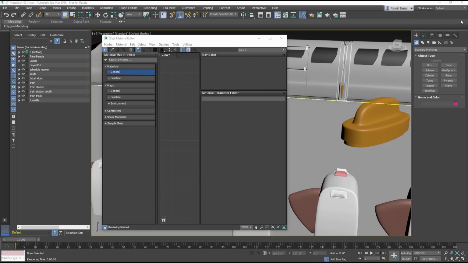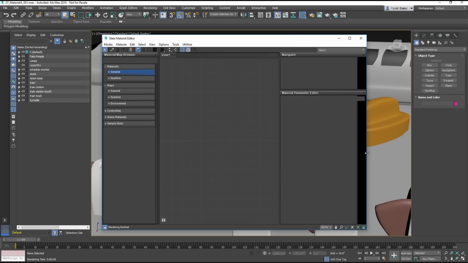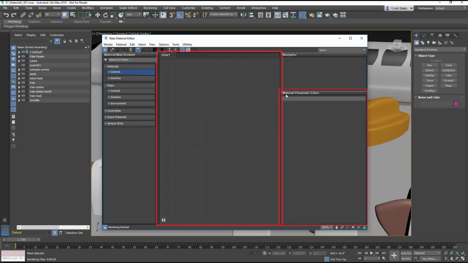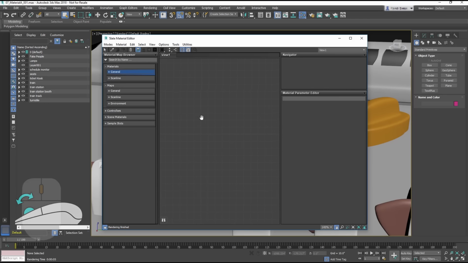You can choose material and map types or ready-made materials from the Material Map Browser panel. The View panel is where materials and maps appear as nodes that you can connect or wire together. And you can edit the material and map controls in the Parameter Editor. The interface and available options can change depending on which rendering engine is selected. To navigate in the view, scroll the mouse wheel to zoom out and hold it down to pan.